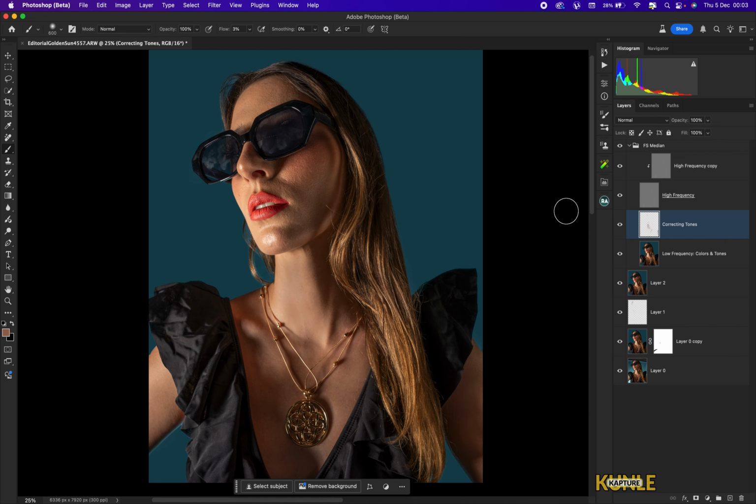Okay, so the next thing I want to do is mixer brush, and to do that I'm going to turn off this high frequency. I'm going to create an empty layer. I'll name it mixer brush.